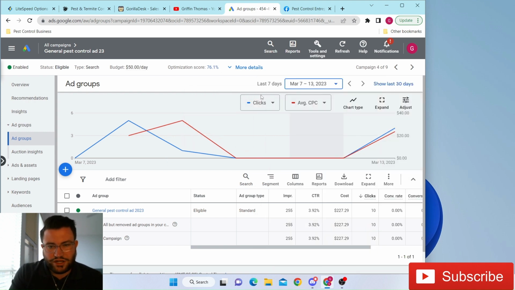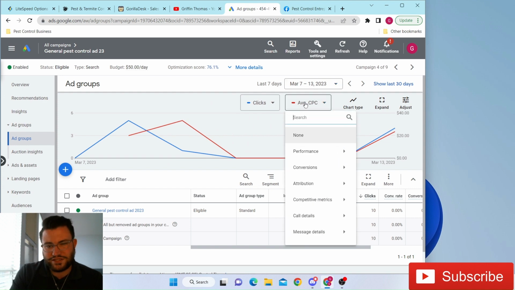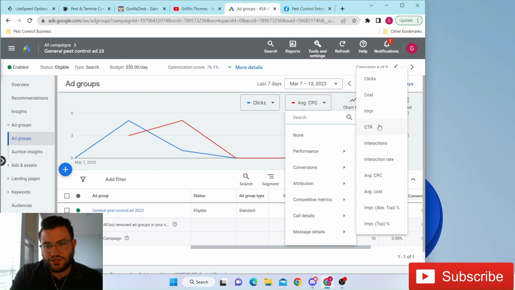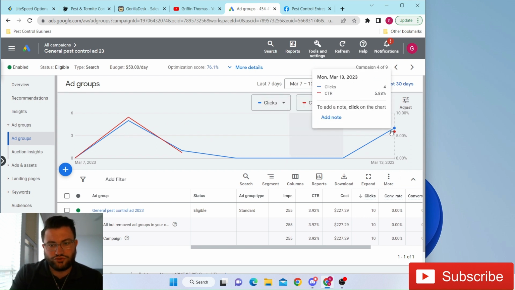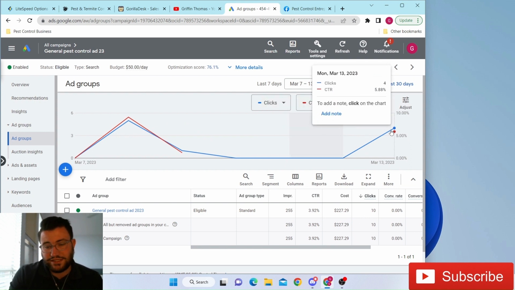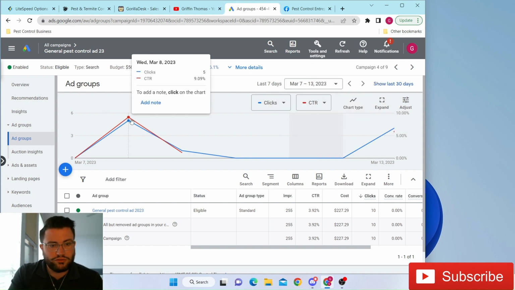What this is showing right now is our clicks and our average cost per click. Instead of average cost per click, I personally like to look at CTR. I love looking at my CTR to click ratio. Anytime my CTR is outpacing my clicks, you can see there, we had 4 clicks compared to about a 6% CTR. That's pretty good. I'll take that all day. The average, last I checked, was around 2 or 3% to about 6%. So we're at the upper end of that average.